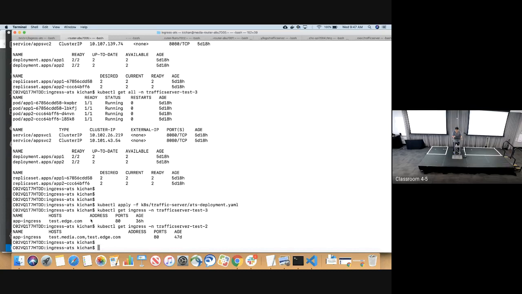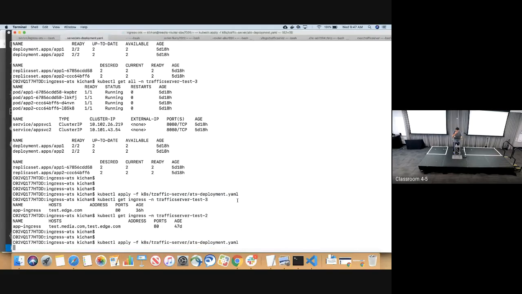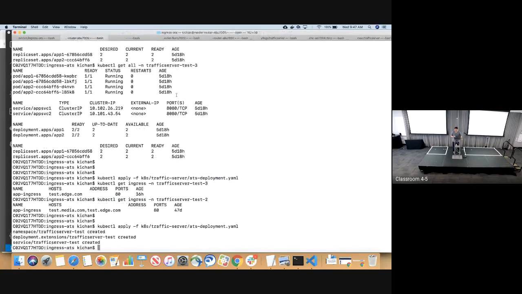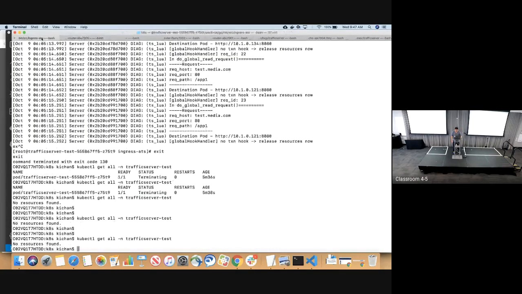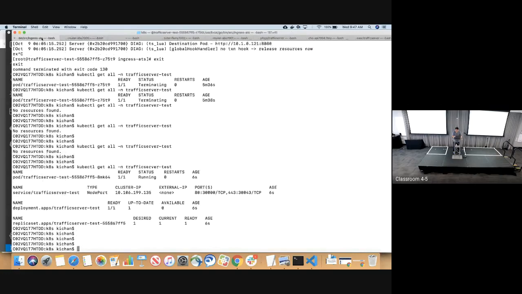So now let's actually get to work and try to apply the deployment. Okay, so it's creating the things, and now I can start actually seeing the stuff up and running. Okay, so it's up and running. I can actually log into one of the servers to look at some more particular information.